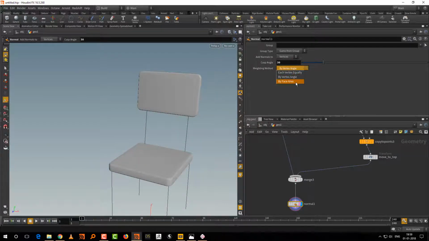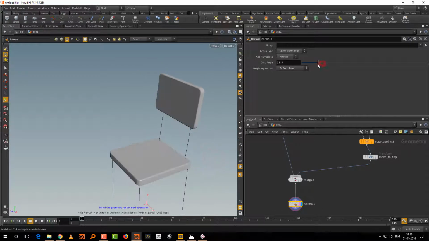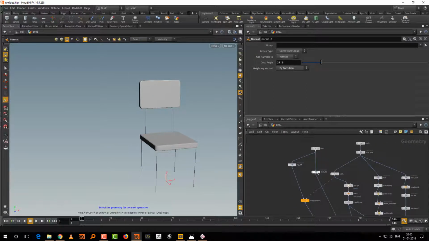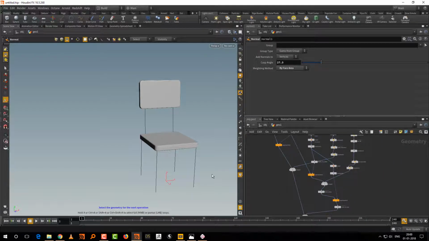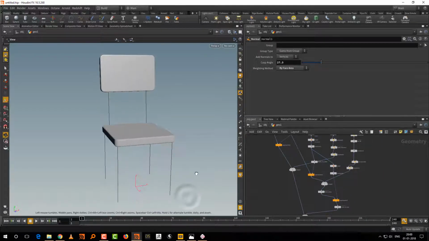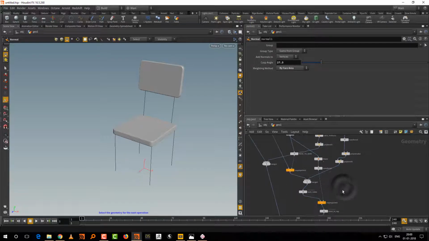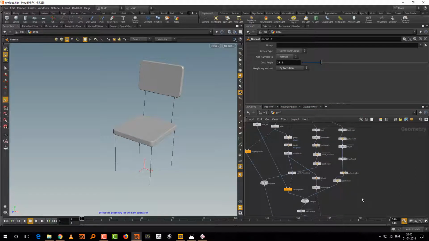Come in here and do by face area. Yeah, see, there you go. That's better. That looks a lot better than what was before. And then you can give polywires to this one and that one. Okay, so this is the basic chair. I think I went slightly faster than normal because you know how to do the table, so I don't think this will be too complicated.